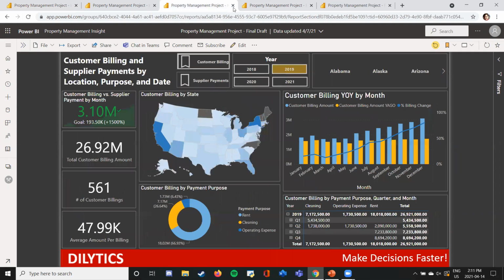The payment section has two pages, with the first page focusing on payments by location, purpose, and date. Some of the reports in this section include customer billing versus supplier payment by month, total customer billing, the number of billings made, and the average amount per customer billing. There are also customer billing breakdowns by state, payment purpose, and over time. At the top, there's a toggle to switch from viewing customer billing to supplier payment info.